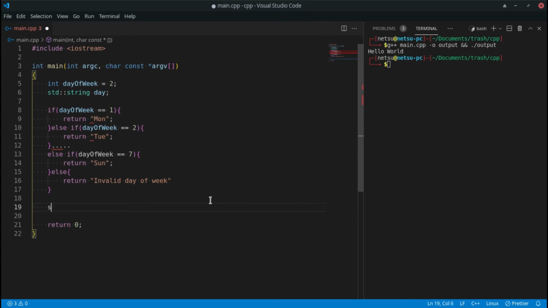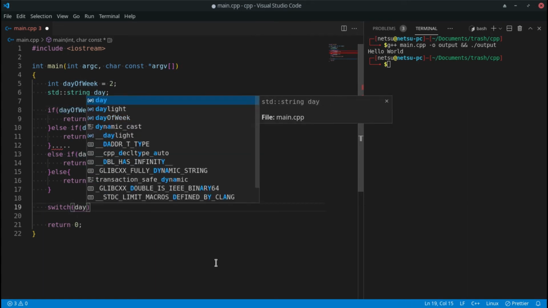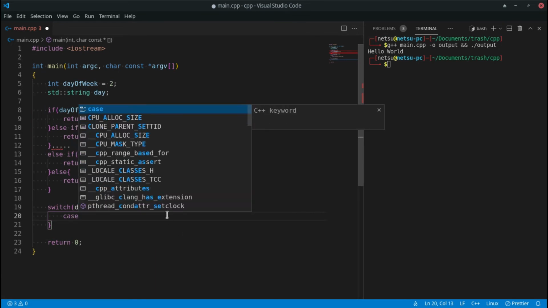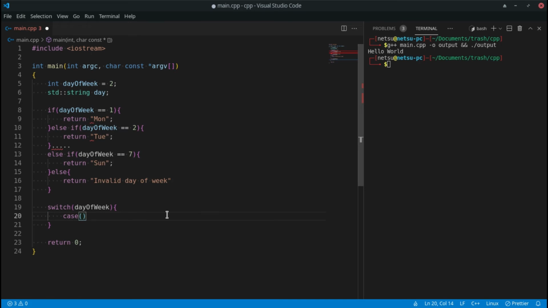It starts with switch, and then in here you specify the variable you want to check. So we want to check this variable, dayOfWeek. So I'm going to specify dayOfWeek. Now once we have that, we can open the braces, and this is the start of the switch statement. Now we're going to say case, and in this case we can specify one case to do. We can check on one case.